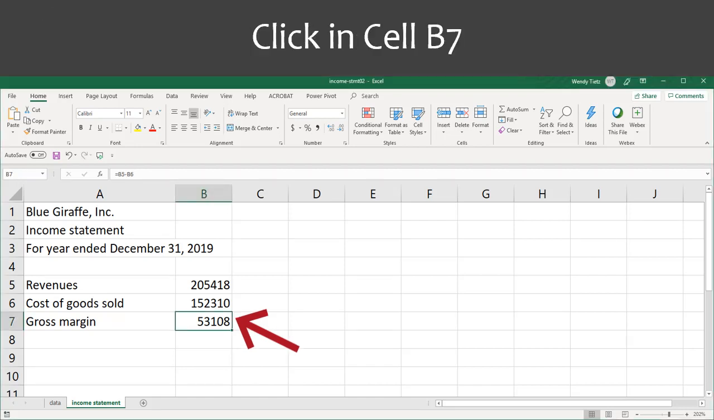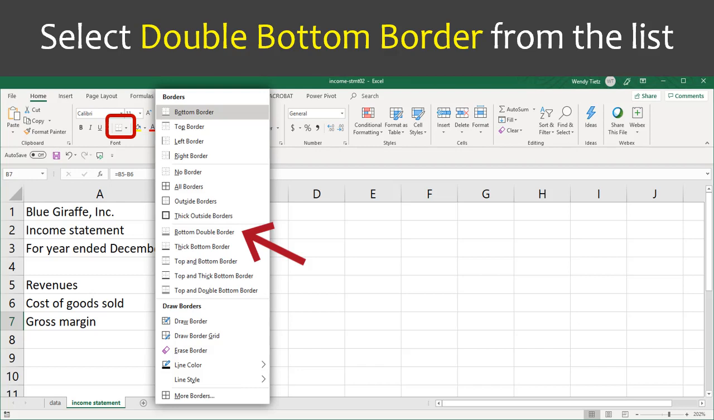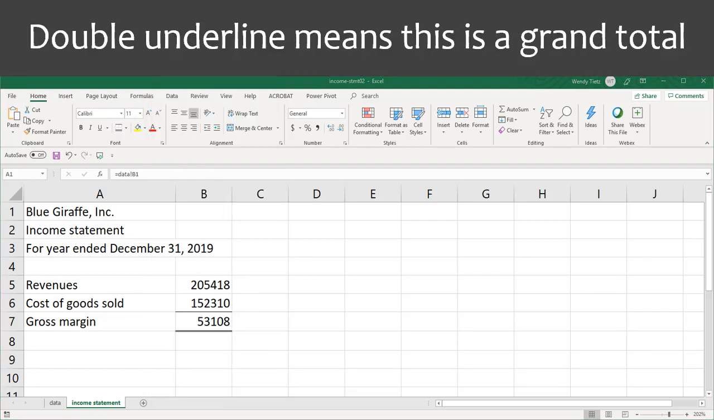Click in cell B7. Click on the borders icon in the ribbon. Next, select double bottom border from the list. The double underline means that this is a grand total in this partial income statement that we are doing.